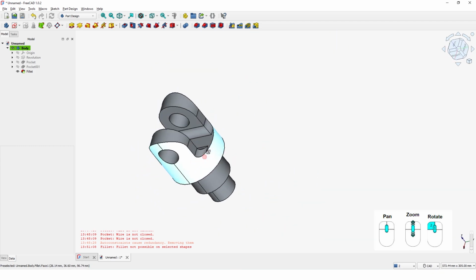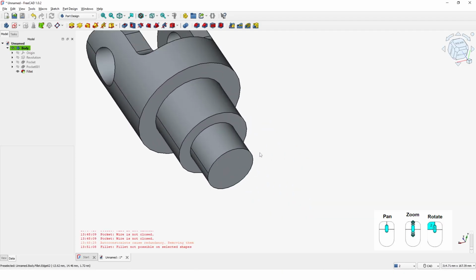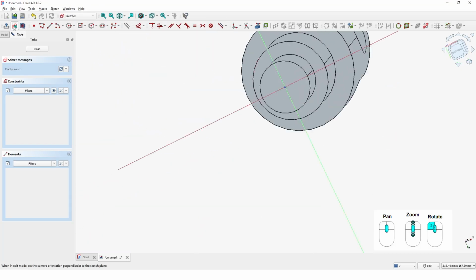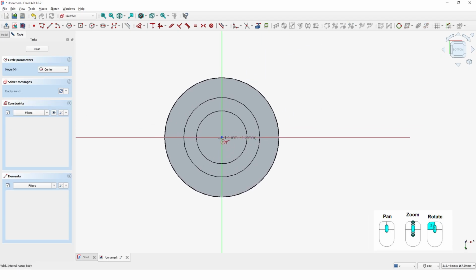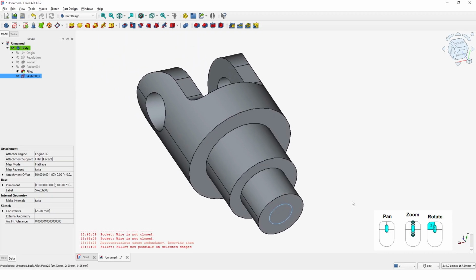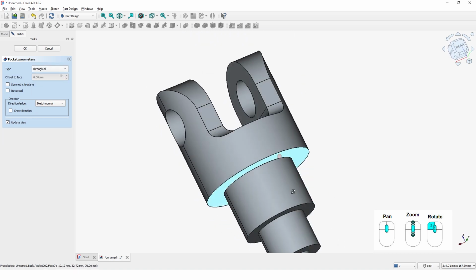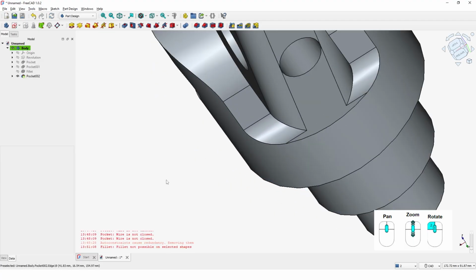We are almost done. Last step is adding this hole. Click on this face and click on Create Sketch command. Draw the circle at the origin. Type 20 mm for the diameter. Close the window. Click on Pocket Tool and change to Through All Type. Check the model. Click OK. Now the model is complete.